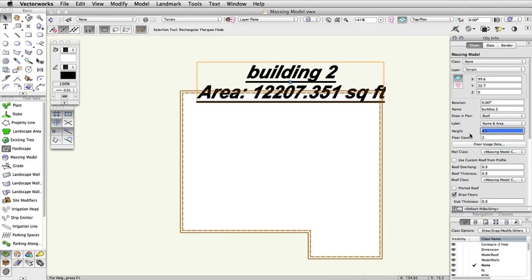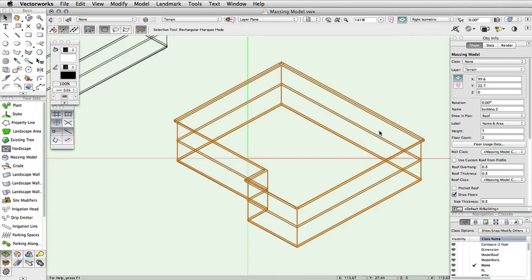Enter the building height in the Height field. This is calculated to the eave of the roof. Enter the number of floors that the building contains in the Floor Count field. The floors will be evenly distributed throughout the height of the building. A slab will be drawn for each floor in the massing model.